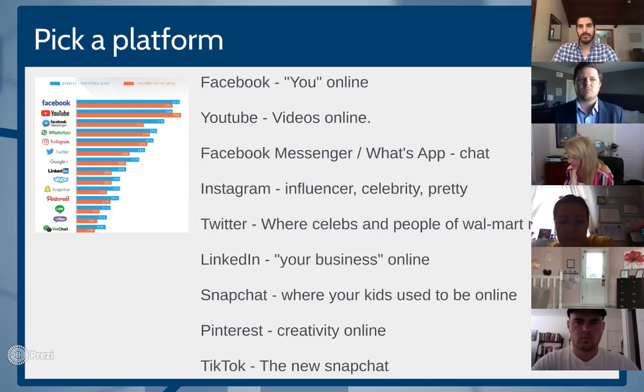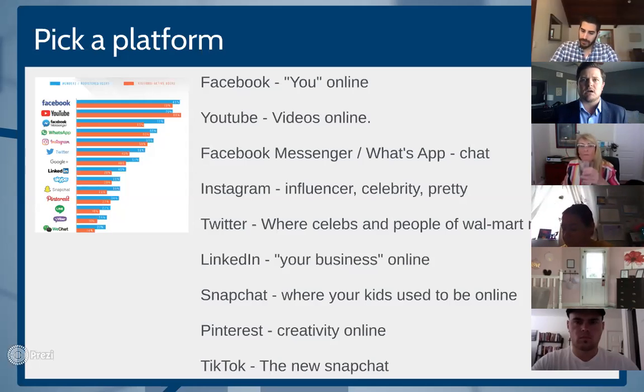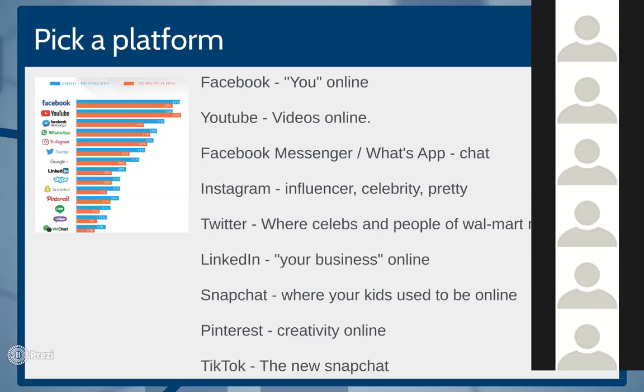The key here is to just pick one. Don't try to do six social media platforms. You can take one piece of content and post it across multiple platforms. The problem with that is you have to manage it. I'm going to get into more of this as we go through the slides, but it's not just about posting one piece of content. That's why, has anybody here ever hired a social media person that manages their social media for them?